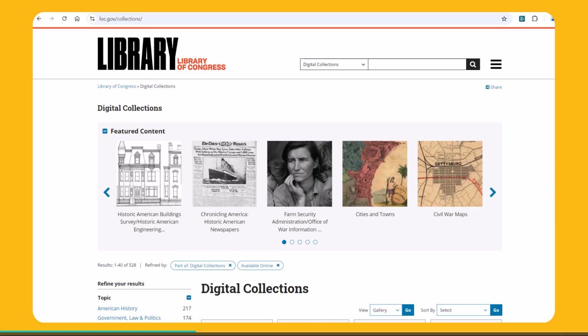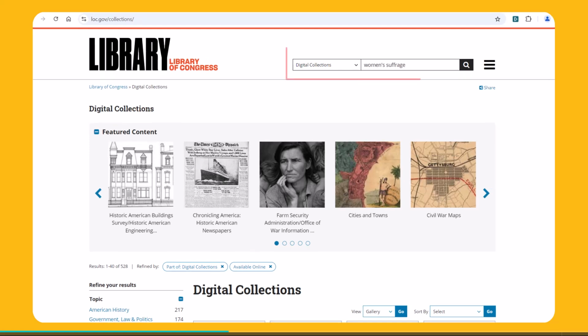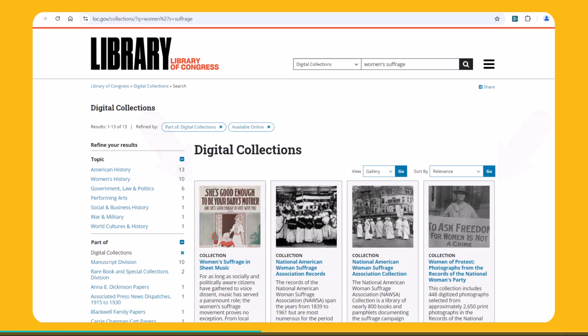If I'm researching a particular event, like the American women's suffrage movement, when women campaigned for the right to vote, I can type the keywords women's suffrage into the search bar in the top right corner of the screen. This search gives me primary source materials from the American women's suffrage movement that I can access digitally.